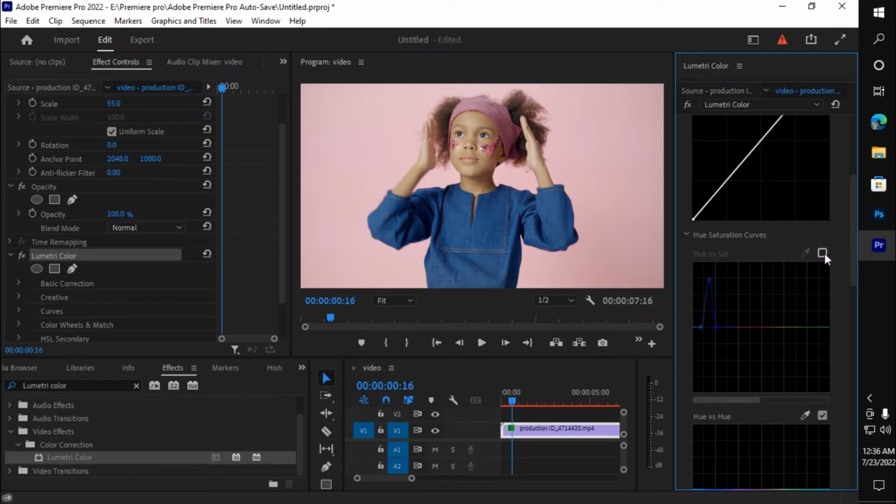This is the before, this is the after. If you bring it down, it does the opposite. This is the before, this is the after.